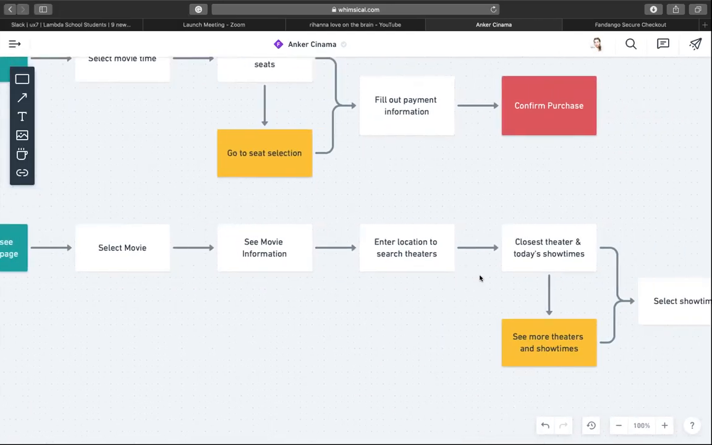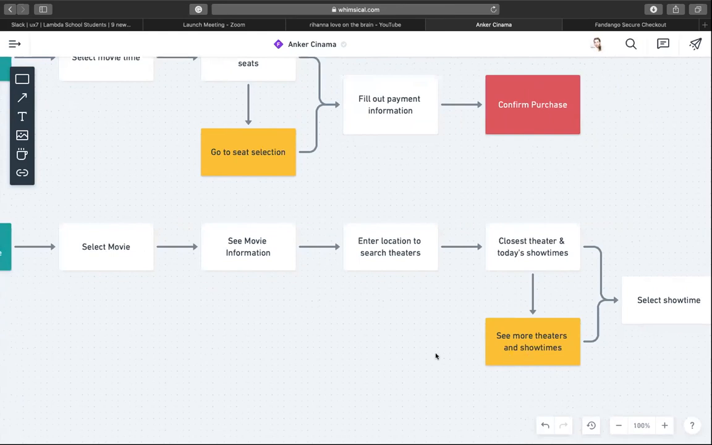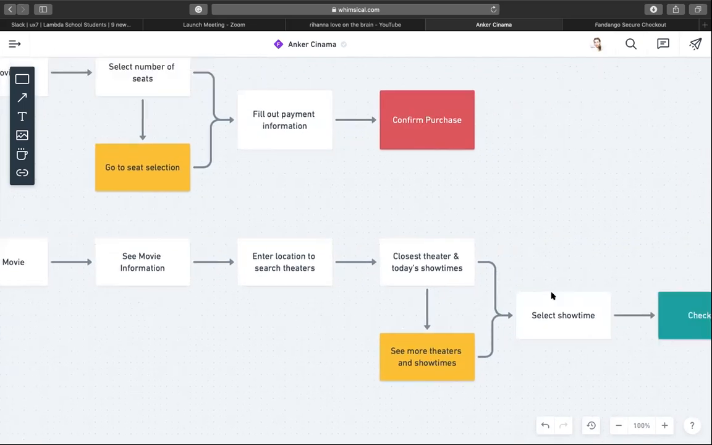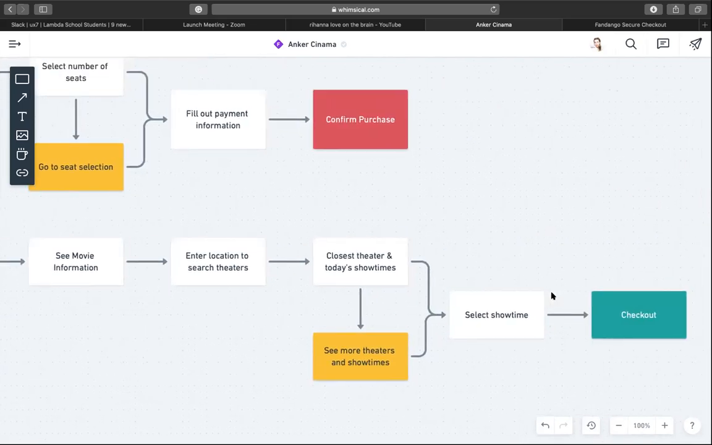Or you can click an additional option to show other theaters near you. If you enter the location to search for theaters, it will show you the closest theater and today's show times. But then there's another optional button you can click to see additional theaters and show times. And then you can select your showtime and go to the checkout.